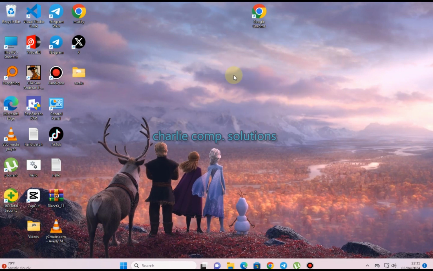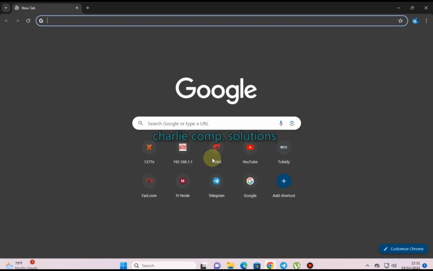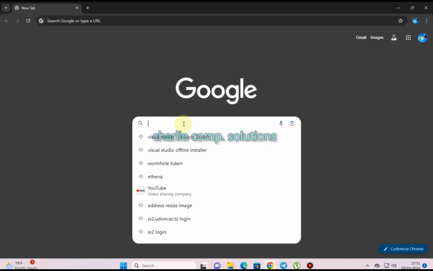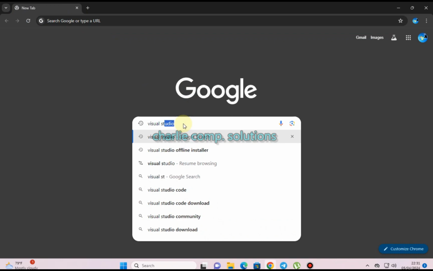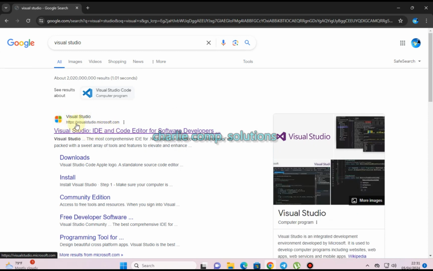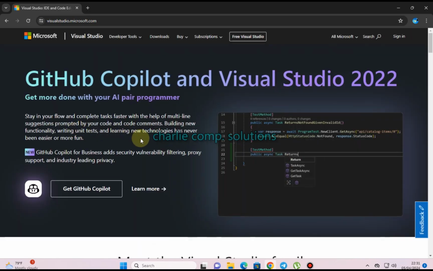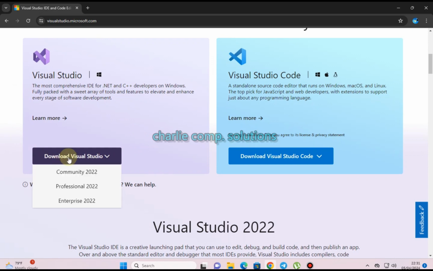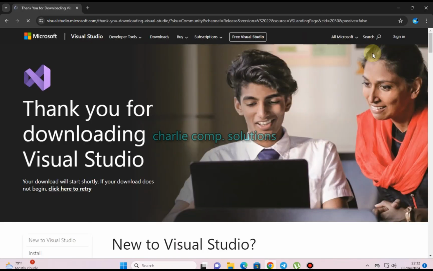For a quick way, we just need a browser. It's my browser, Google Chrome. You can use Edge. I'll open this up real quick, and I just need to type Visual Studio and search this. I'll select the Microsoft.com link, then scroll down to the downloads area. There's Community, Professional, and Enterprise. So I'll go for the Community.